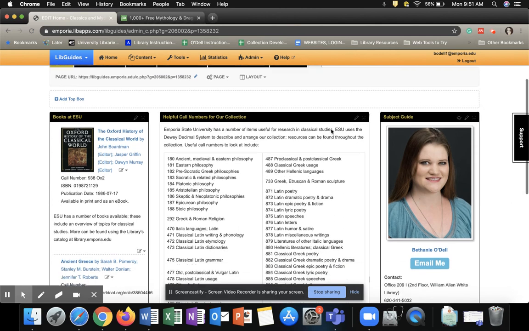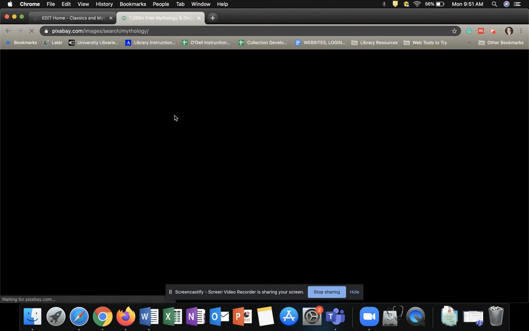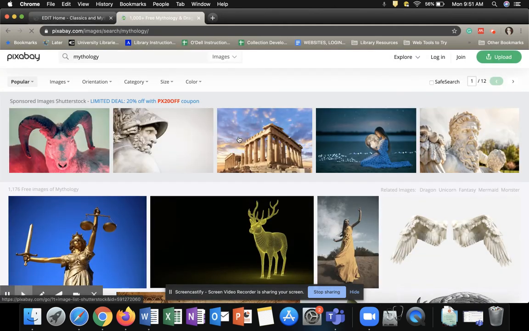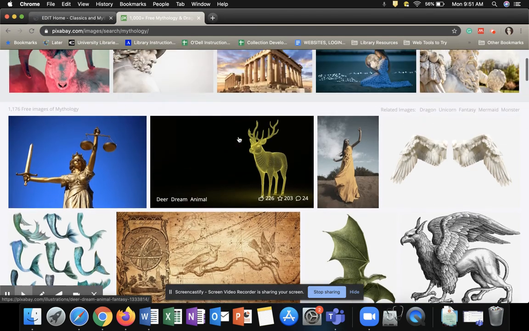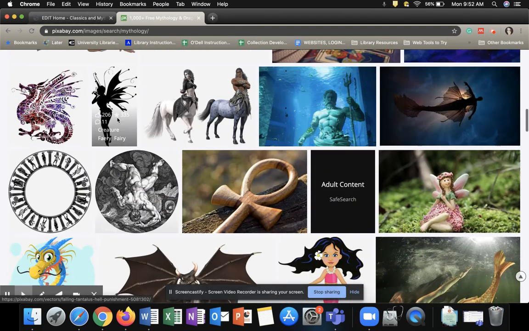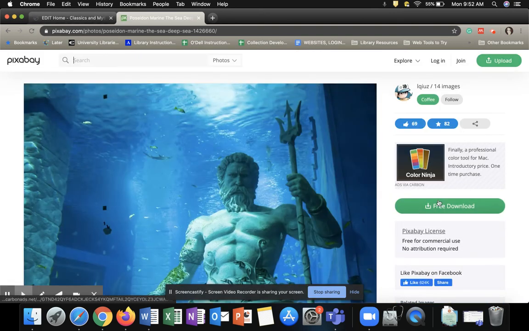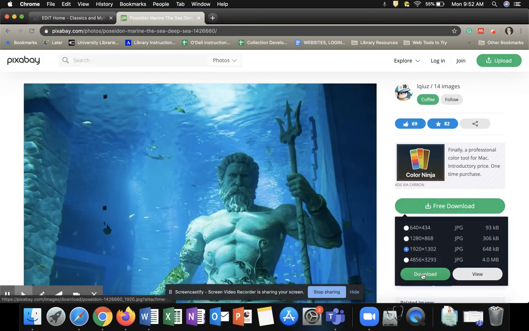Now, if you wanted to add a picture into your guide, then you're going to want to do that using the same kind of adding a rich text box. And I'm going to add a picture here in the middle. So I like to go to pixabay.com to get my pictures. And I've already done a search for mythology. And I like this picture of Poseidon right here. I'm going to download this.